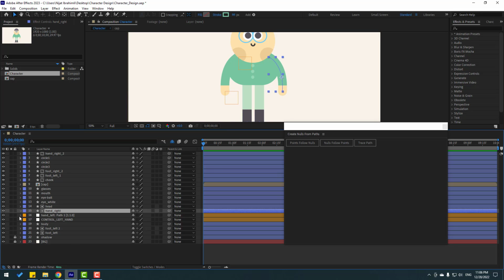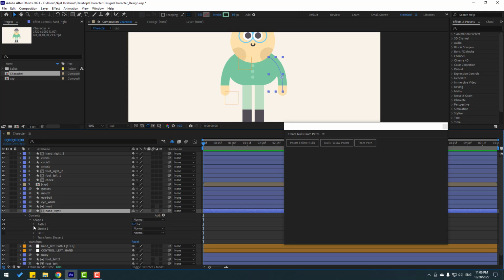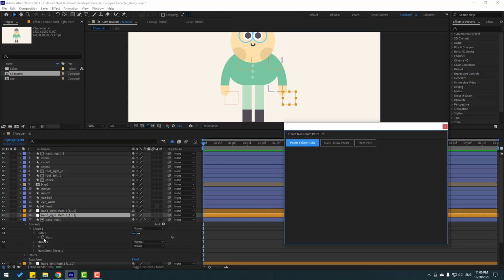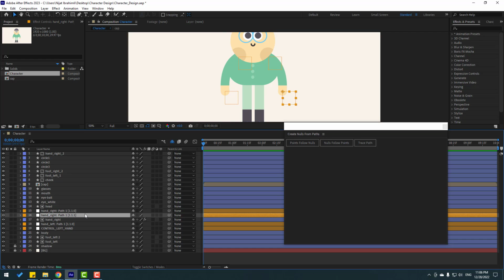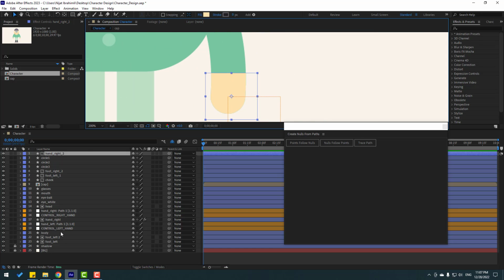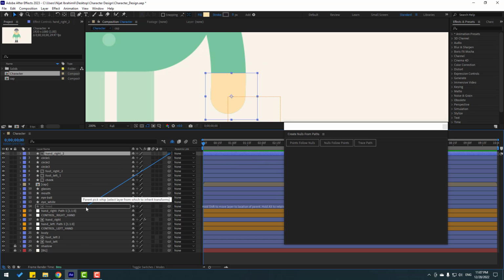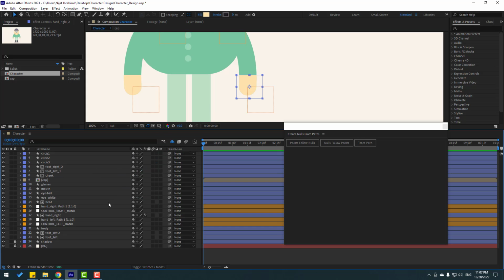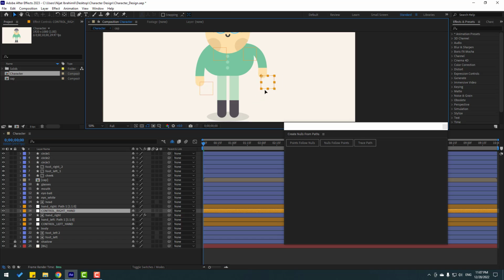Again make the same, open inside, Contents, Shape 1, Path 1, select this path, click Points Follow Nulls. Okay, again we have two controllers. Select this null object, change the name to control right hand. And select this hand right. This is the inside shape layer. Let's see. Okay, let's link to control right hand and click this icon to hide this layer and select this control. Let's see. Okay, very nice.